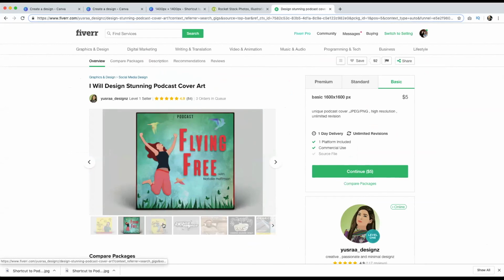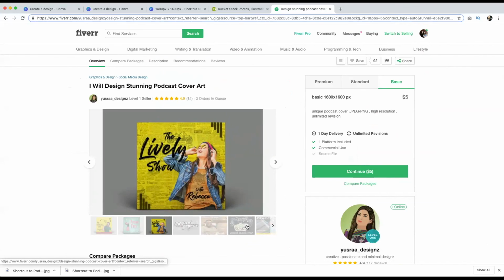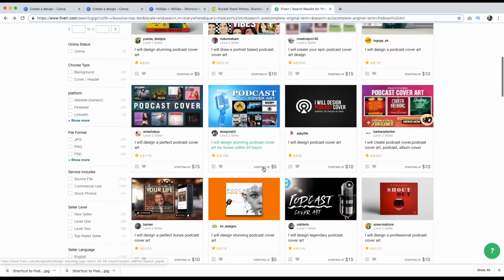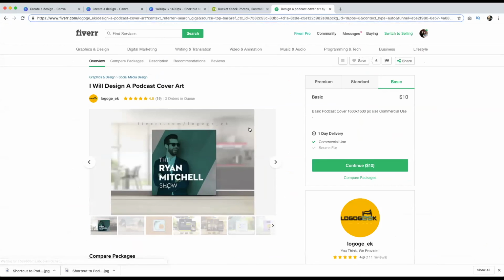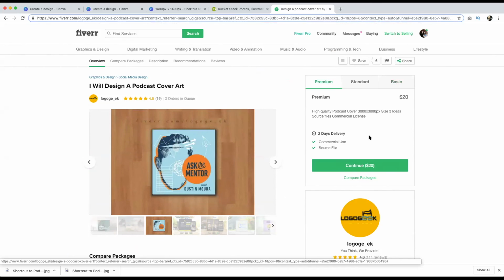And you can really see what the designer's up to. Like, I really like this piece of art. That's really cool. And you can just pick a different designer. There's different levels, so people are going to start at a specific price. And then if you want something else, as far as a bigger size or more revisions, things like that. But there's a lot of talented designers on here that can do something for you really quickly.